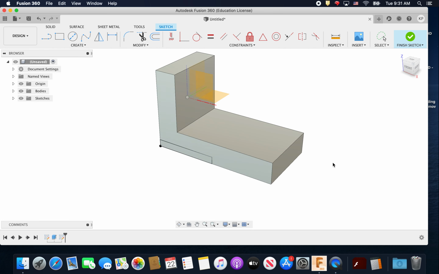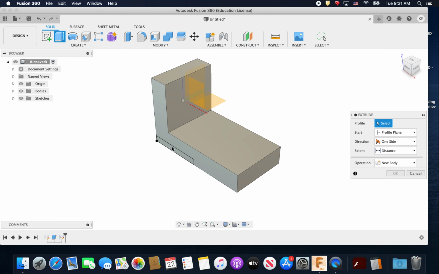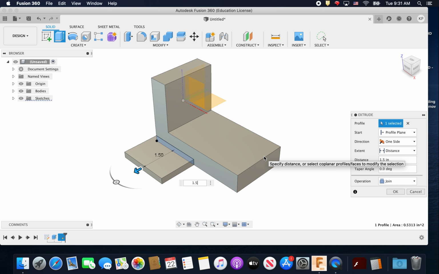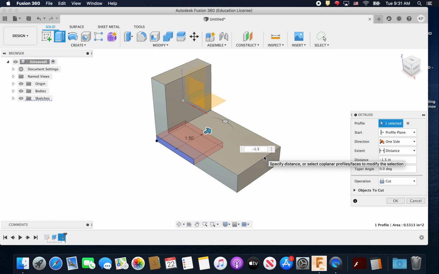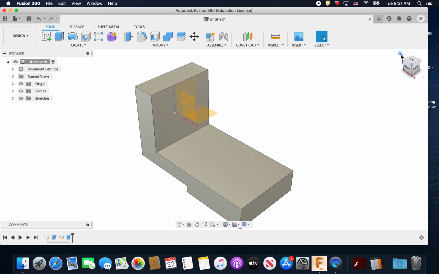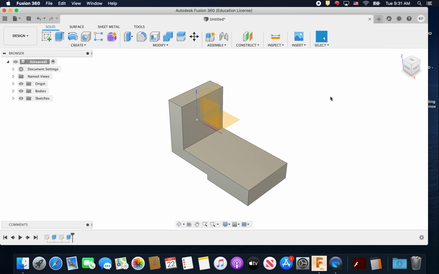Finish the sketch. E for extrude. Select that profile, and we want to cut into it, so I can just push it that direction, and then I don't have to change anything over here. Just make sure it says cut, and we're going to go 1.5 inches, 1.5, negative, so that way it cuts. Click OK. And it's starting to take shape.